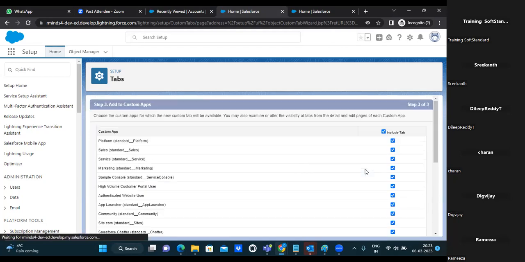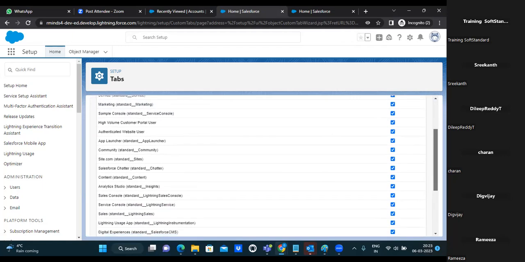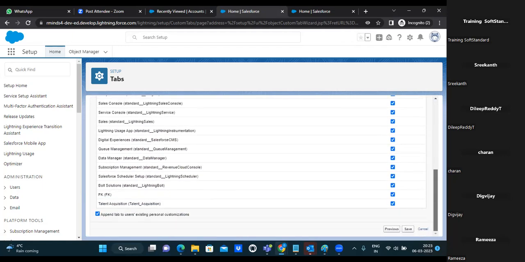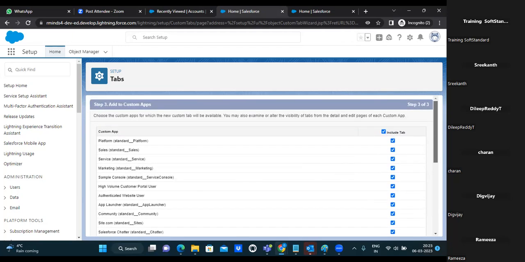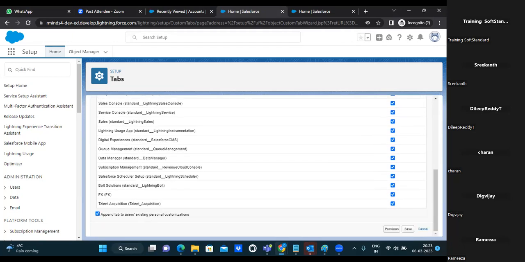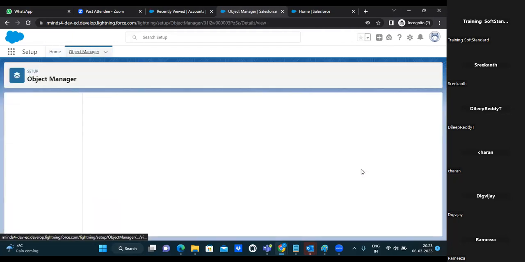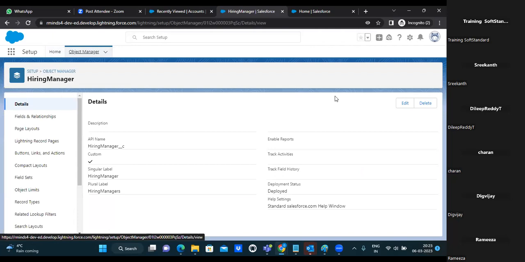Click on next, and these are custom apps. These are all the custom apps which are already available, which can be made visible by adding it to that profile or leaving it. So we can save it, and that is it.